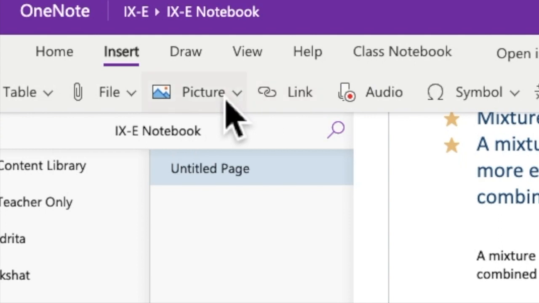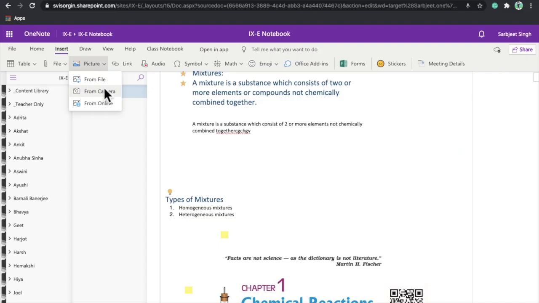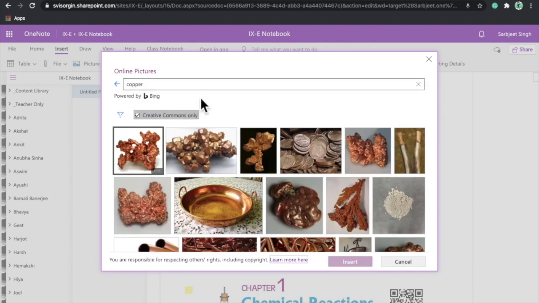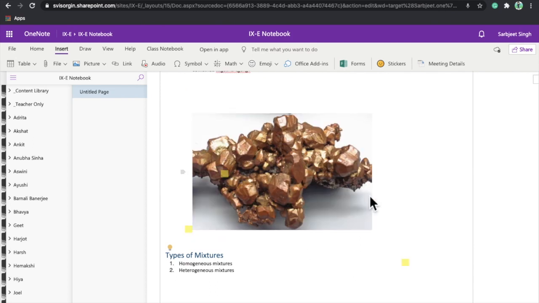So the next option is pictures. If you want to insert any picture, you can either select that from your system, you can open your webcam and insert that picture, or you can use that online option. So let's start from online option. For example, I want to add picture of copper. So I will click on this image and then I will insert. So directly you can just type that image and you can insert that image directly in your class notebook.